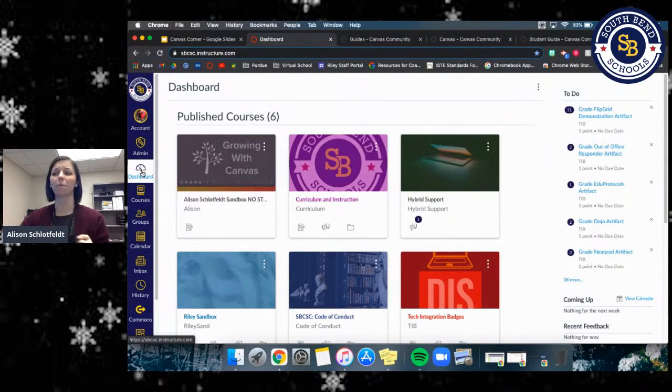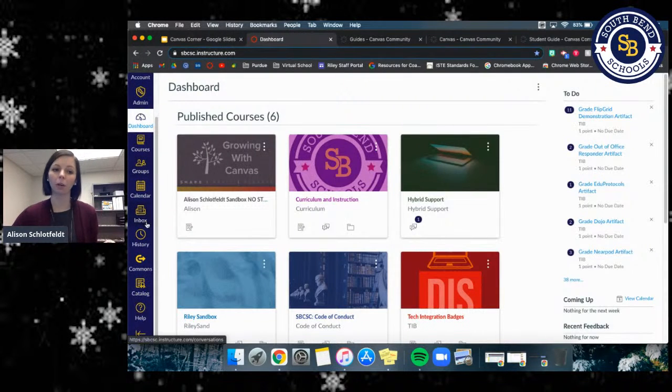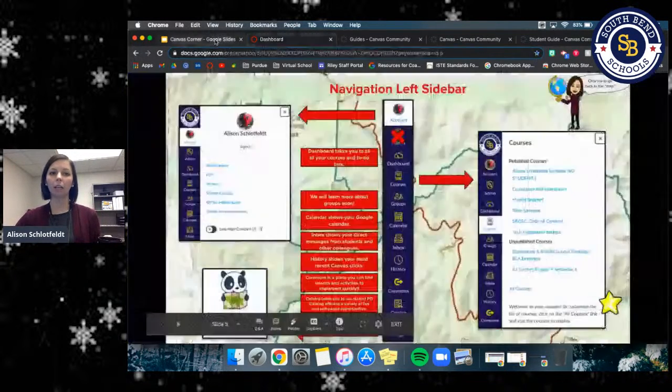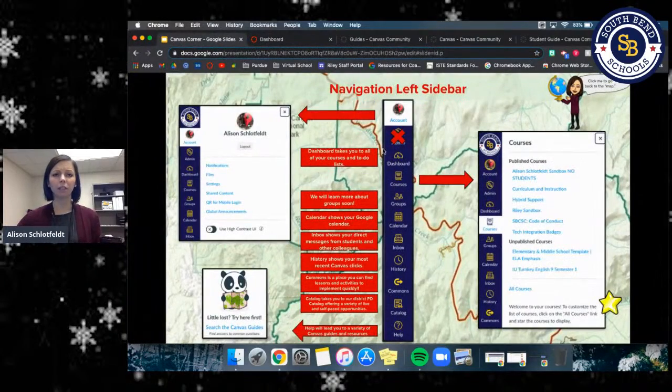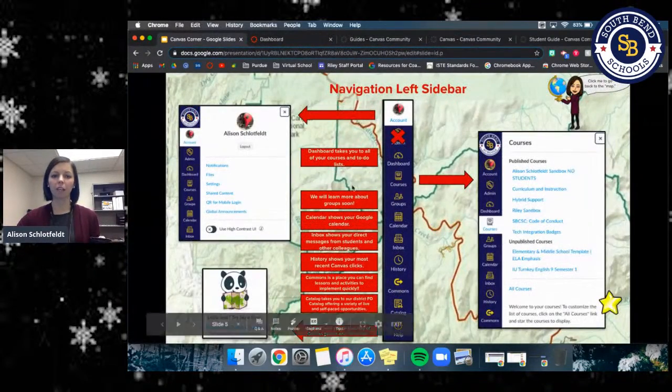Any questions on that left sidebar? Anything that you want to know more about? Again, everything is clickable in here, and everything is written again in here. I do have the star on the right-hand side to remind you that if you want to star your courses to make them easily seen, that awesome bonus is there as well.